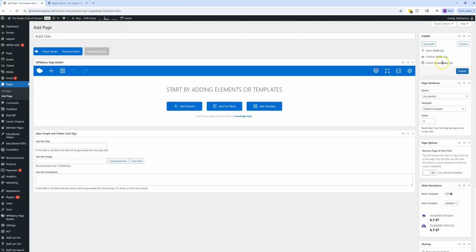If you are not ready to fully publish it, but you want to save your work, you can save it as a draft. That keeps it from being able to be seen by anybody without an admin login.